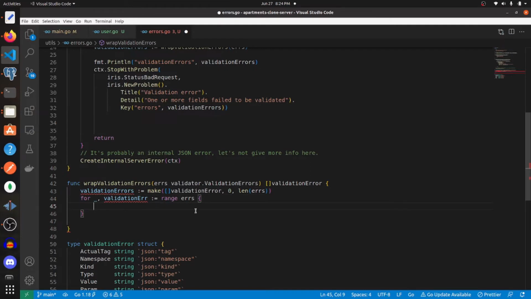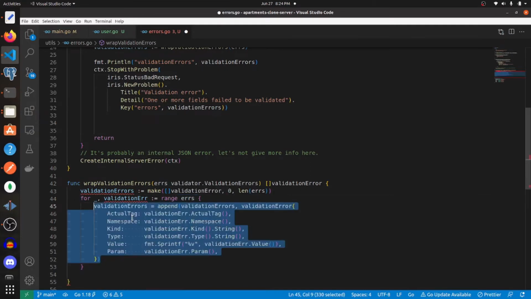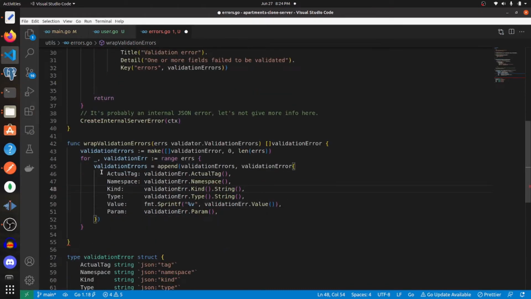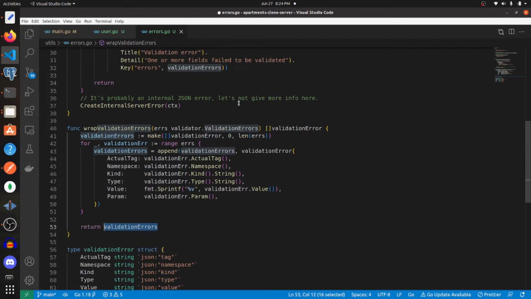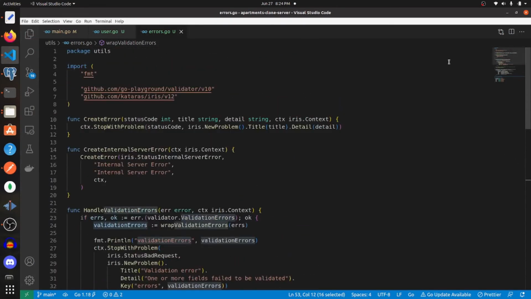And then for each validation error in the errors passed in, we would like to create a new validation error and append it to this variable. So this is what that looks like. And then here at the end, we'd just like to return our validation errors. So let's save this. And with that created, let's go back to user.go.